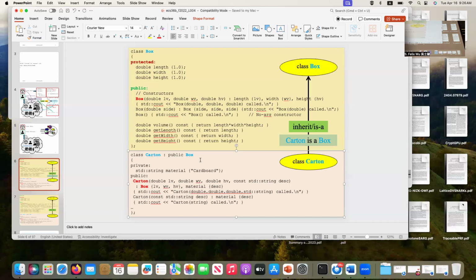All right. Any question about this basic concept of inheritance? Oh, by the way, this is called single inheritance. Single inheritance means that you have one single base class. And in multiple inheritance, you have multiple parents or multiple base classes.